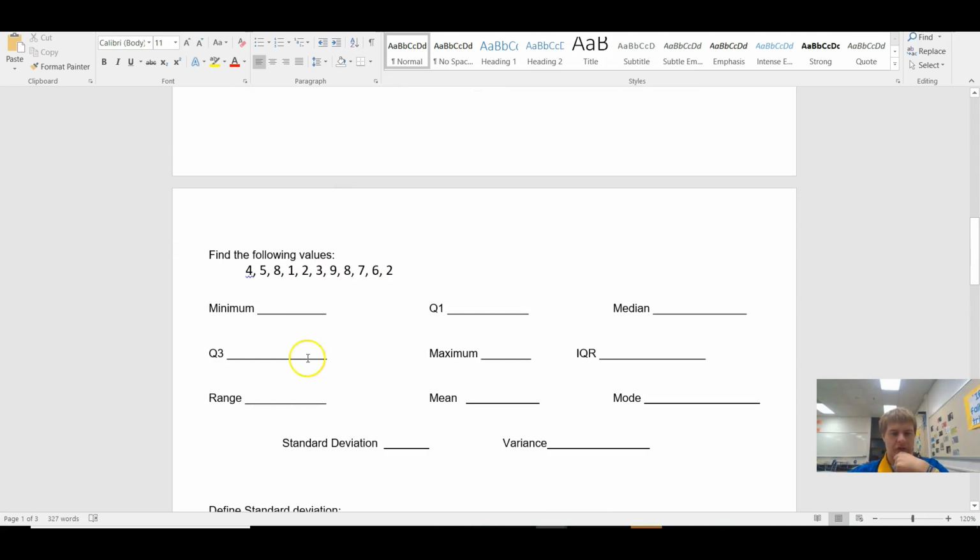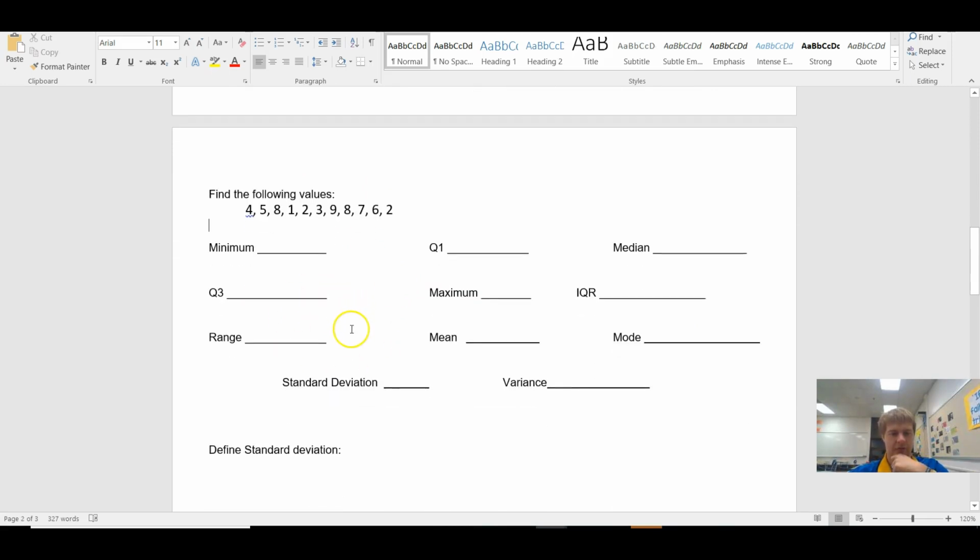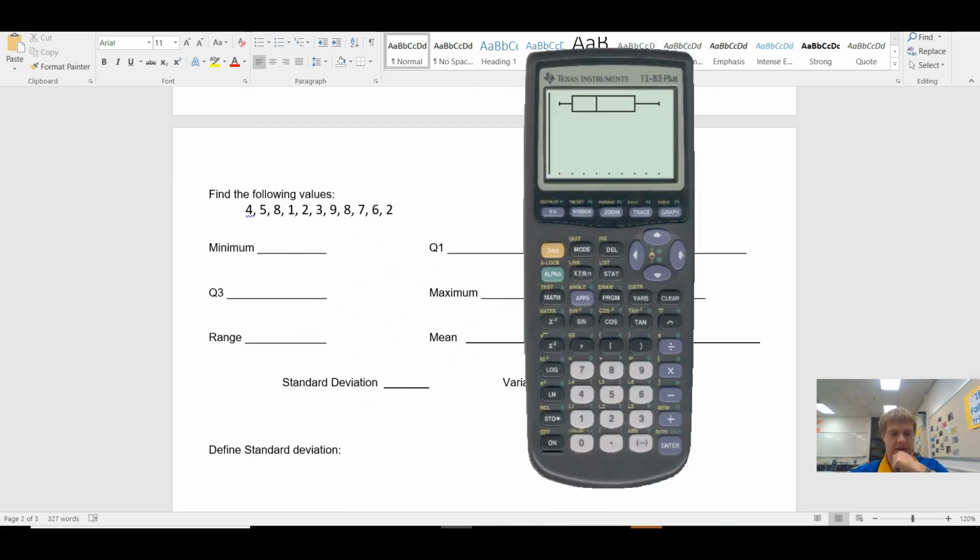Okay, so for these following values, again, I don't want to calculate any of these things by hand. I'm going to use my graphing calculator to calculate all these things. So again, I'm going to go to the top of the list, hit clear list, type in my numbers. I'm going to hit stat. And then this time when I hit stat, I'm going to go over to calculate because we don't want to draw a box plot.